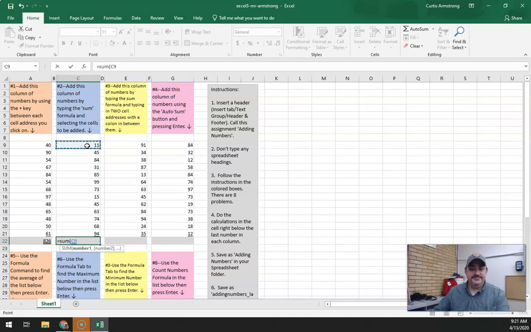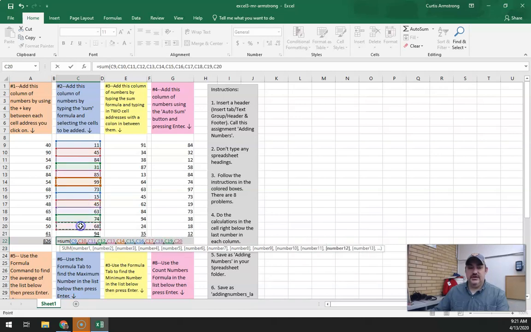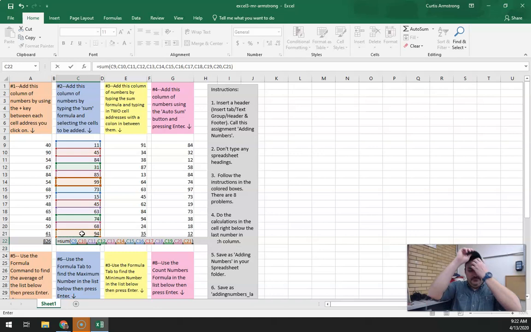and I'm going to do a comma, and I'm going to click on each one. Okay, I'll just do this real quick. After the last one, after C21, I'm going to do another parentheses to close it out. All right, so we have equals sum with the parentheses, and then we have all of our cell addresses listed here from C9 to C21, and I put commas in between them.